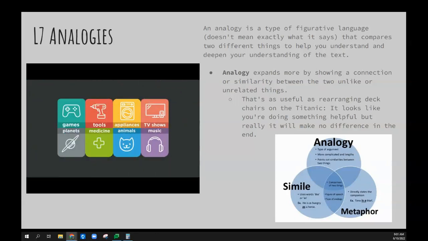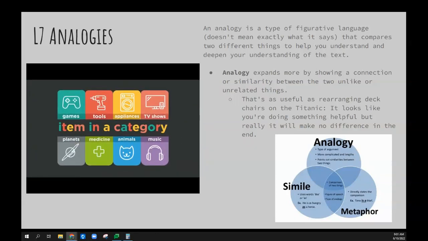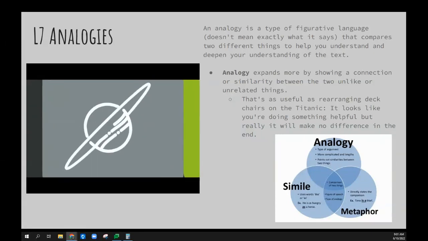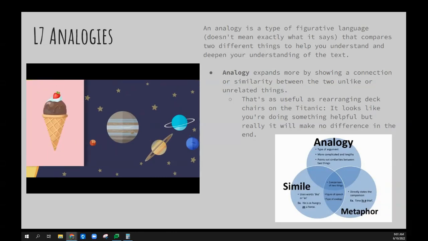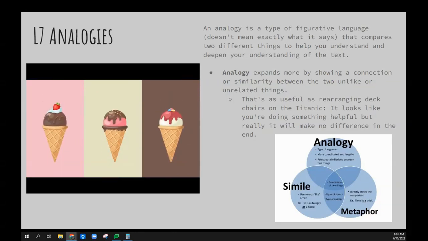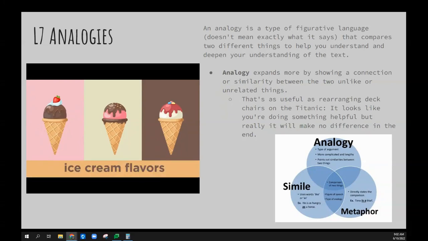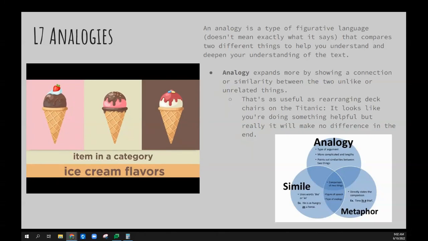An analogy can also have an item and a category relationship. This shows a relationship between a category and something in that category. One way to recognize an item in a category relationship is to identify when one object is a type of something else. For example, chocolate, vanilla, and strawberry are all items. The category is ice cream flavors. Ice cream flavors and the three types of flavors have an item and a category relationship.